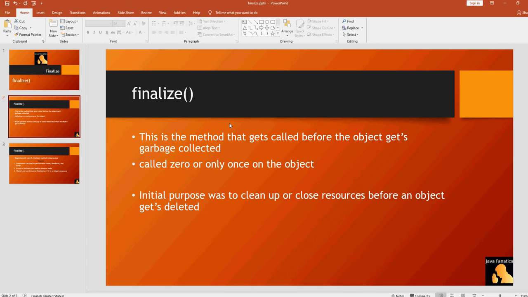If you have been following on this series guys, you must have seen a video lecture where we talk about garbage collection. And it's important to mention that this method can be called zero or only once on the object, because this is an object method. So why do we say it can only be called once? This is because once it gets called, that object gets garbage collected. So there is no way that that method can be called again on the same object.